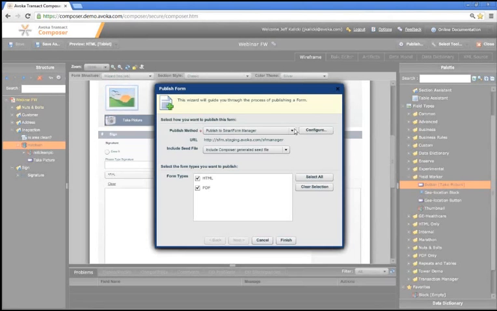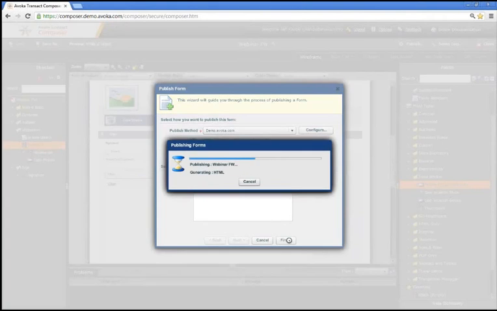So let's go ahead and publish. And again, I'm building this in real time, actually on a server. So we're going to push this out. We're just going to push the HTML version. We don't want the PDF version of it. Just going to push this to our demo server.